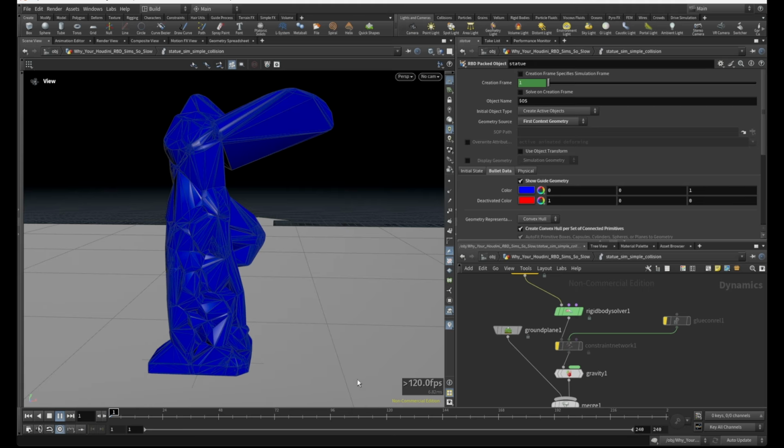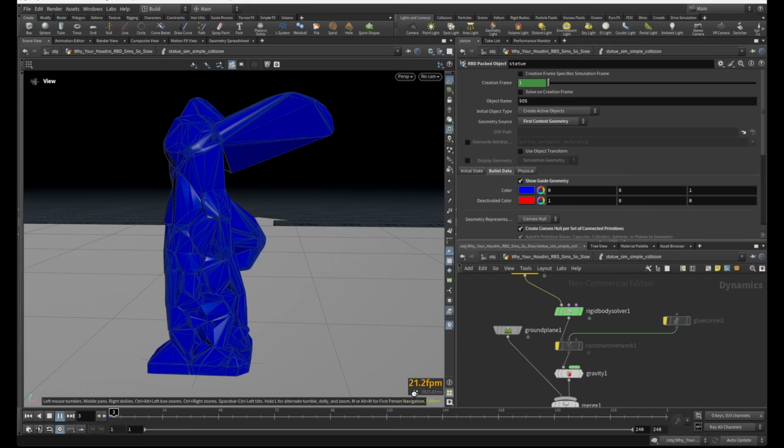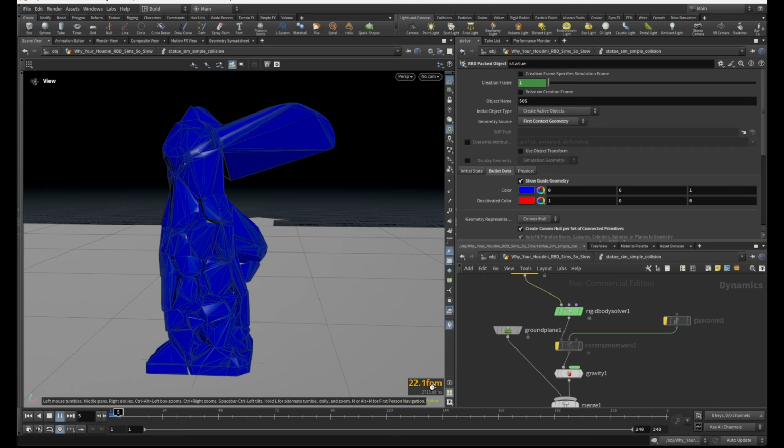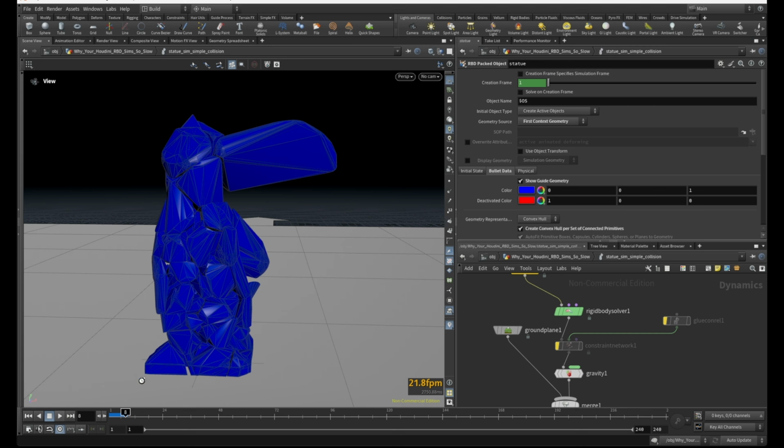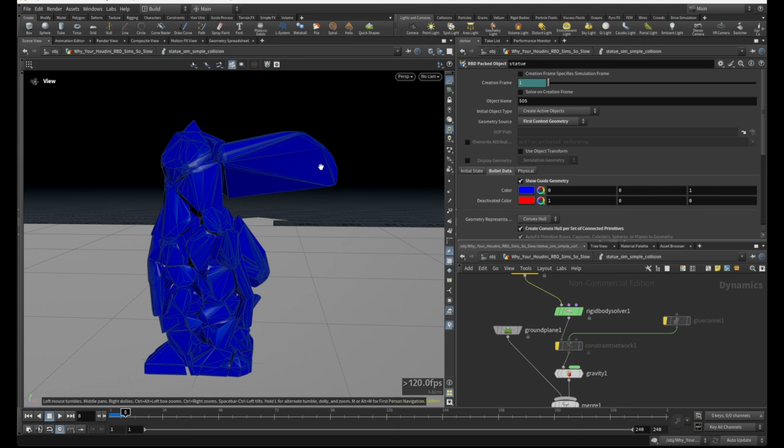you will see it will really slow down our simulation. Now we have about 21 frames per minute. Okay. Never turn it on. You can turn it on for a couple of frames to see issues or to see what the self-collision looks like, but turn it off during the simulation.